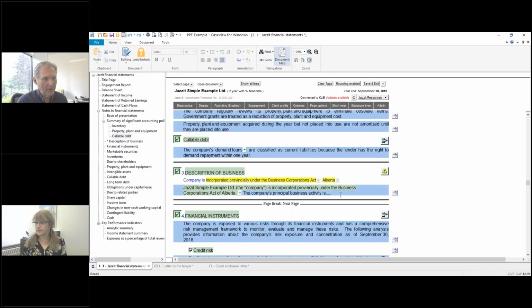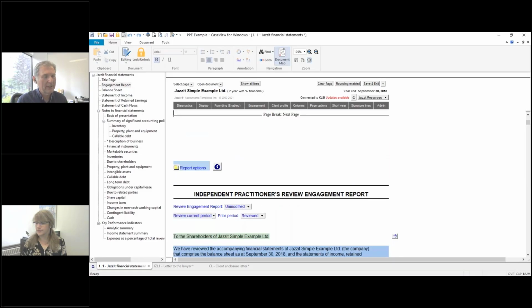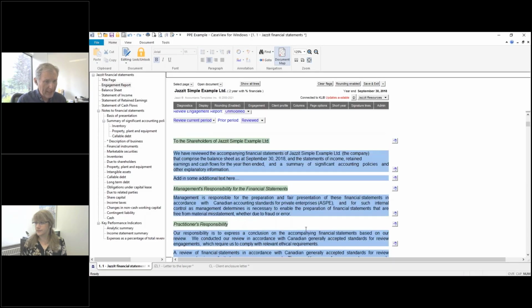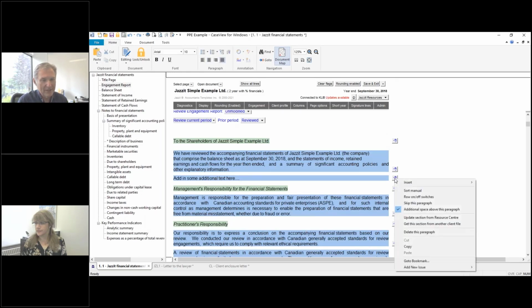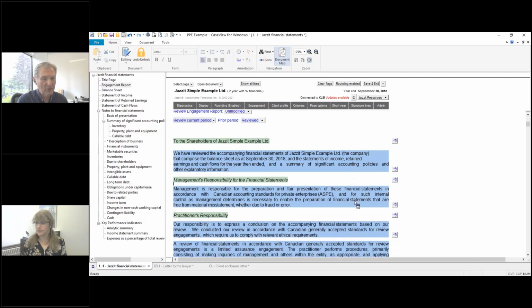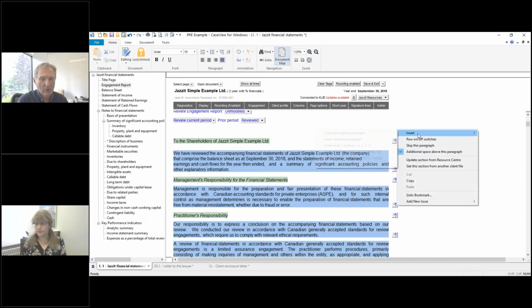What I'm going to do is move up to the report in this statement, and I'm going to add in some text. As a matter of fact, I did here. Let me just take that out of there. Okay, so we're going to make a change somewhere on this report. Under the second paragraph here, let's add in a new line.